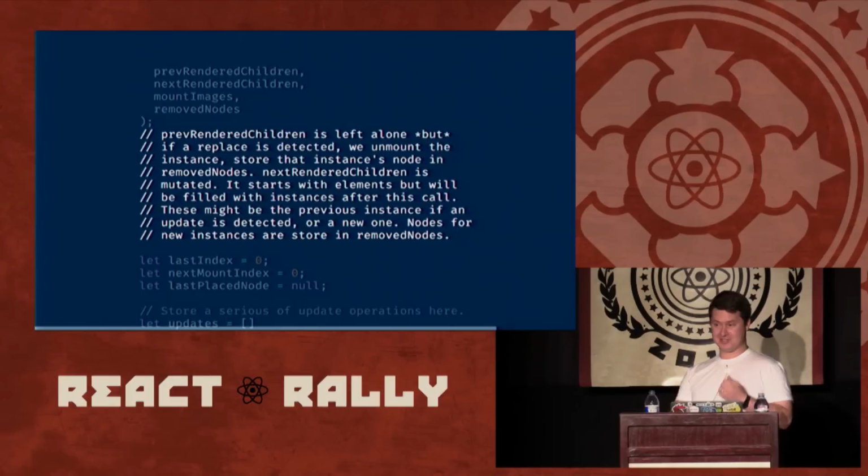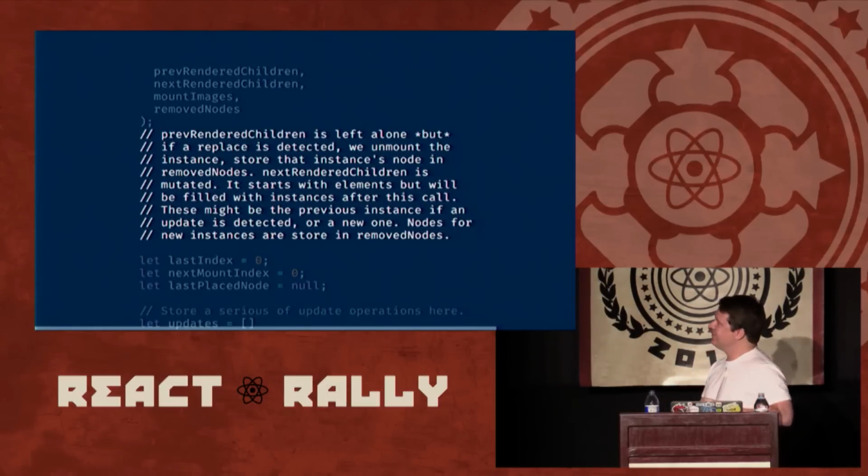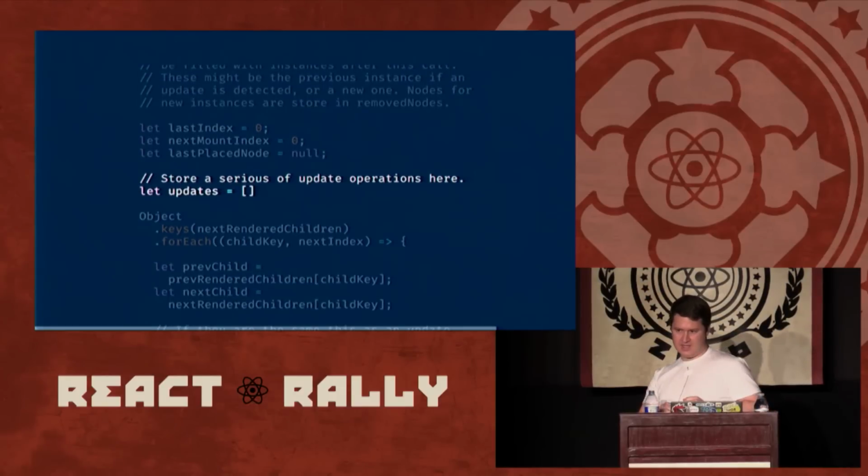Next rendered children starts as an object full of elements, ends with an object full of instances. Not confusing at all. Mutation, it's great. So it's an optimization we make so that we can pull the previous instance and put it into this new object. And then we end up using that new object at the next stage. And the next stage is to build up this array of operations that we're going to do.